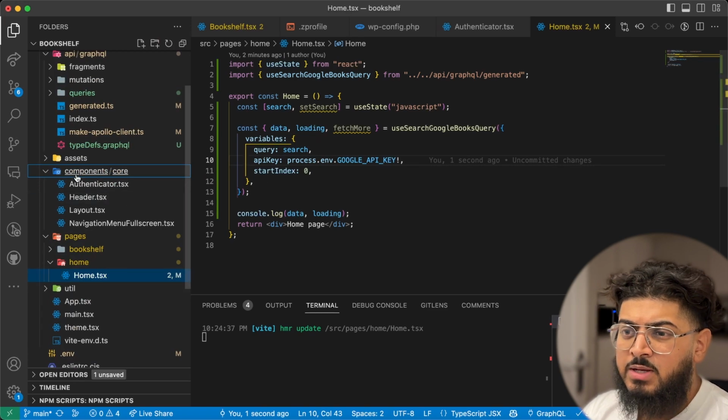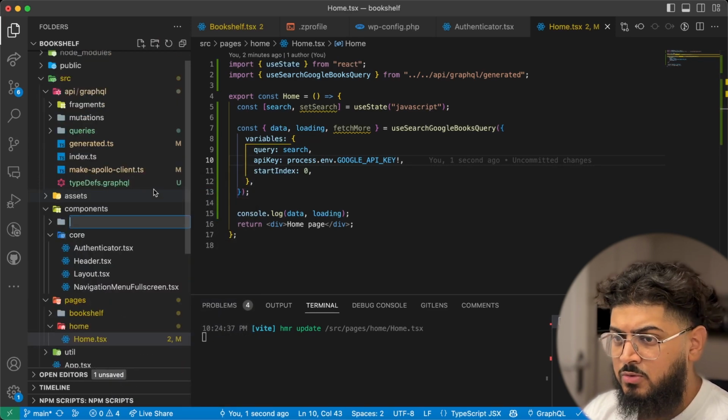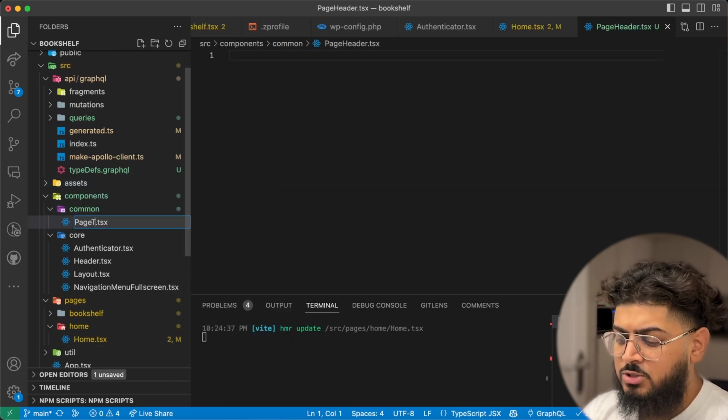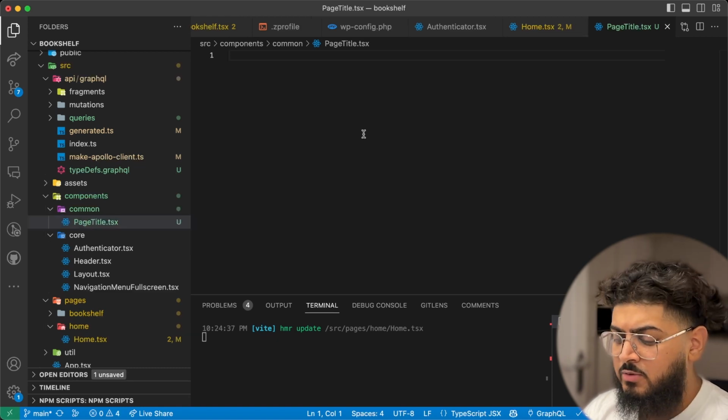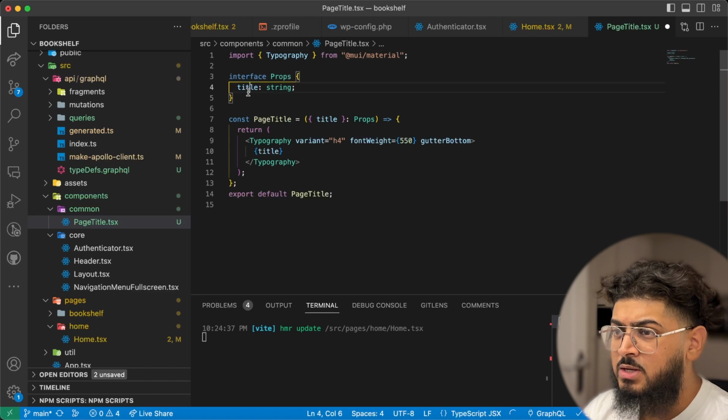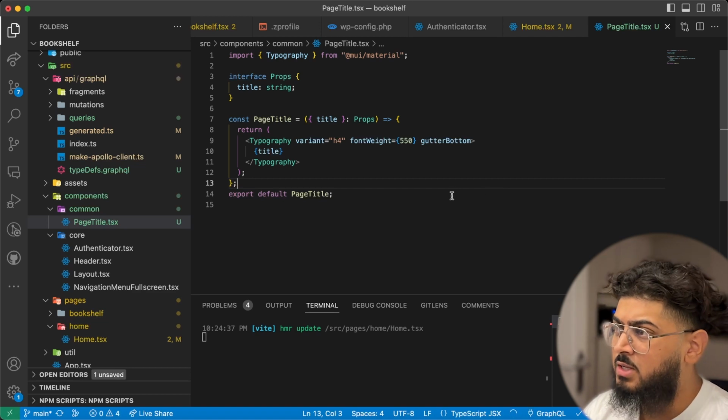The first component we're going to make is a page title. So let's go to components and create a new folder called common. And in here, let's create a new file. Let's call it page title. And this is going to be a very simple component. We're just going to import Typography from Material UI, taking a title, and we're just going to output that title in an H4. This is so that we can reuse this again in the future.